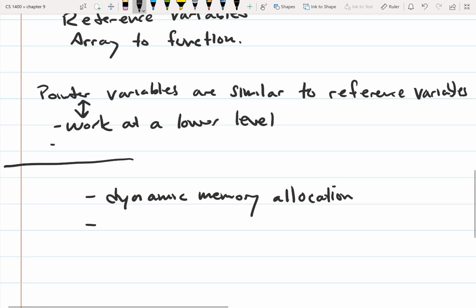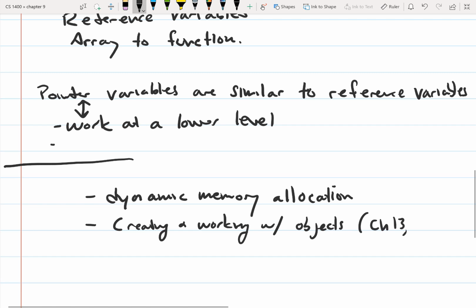We need pointers for a few other things that you're going to do in the 1410 class, for those of you who are taking that class. You need pointer variables for creating and working with objects. And this is chapters 13, 14, and 15, so you'll get to that later.